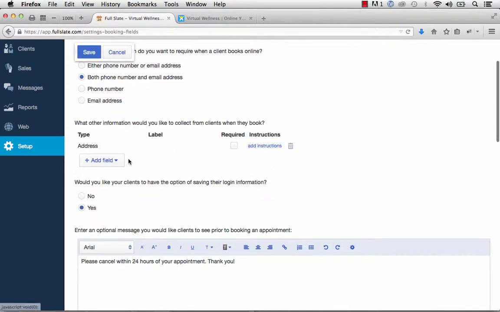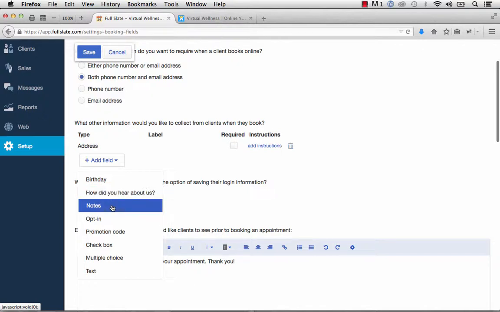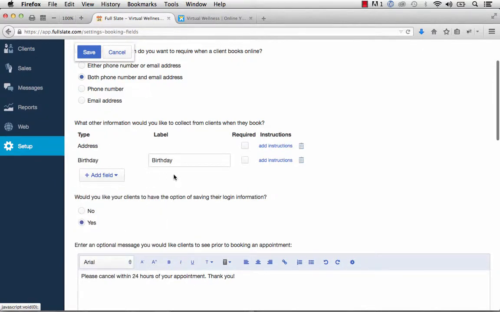So let's say I want to ask for an address and I want to ask for their birthday. If it's required, there's a box here. It means they have to answer the question in order to book the appointment. And then this is pretty self-explanatory, so I don't need to add instructions.